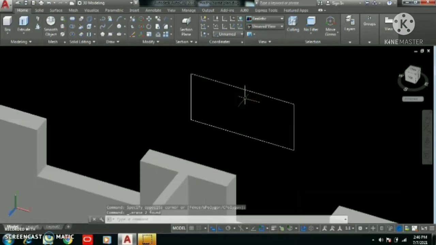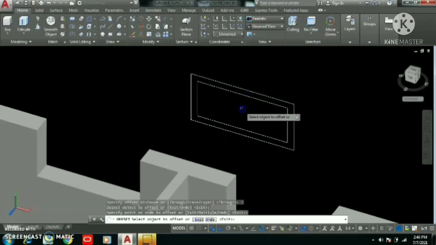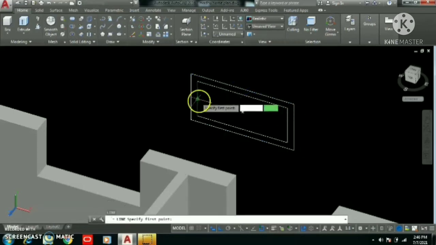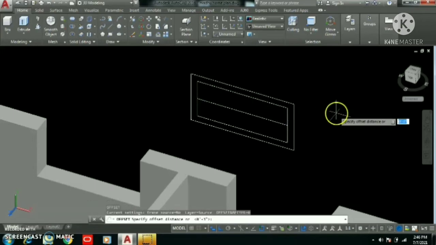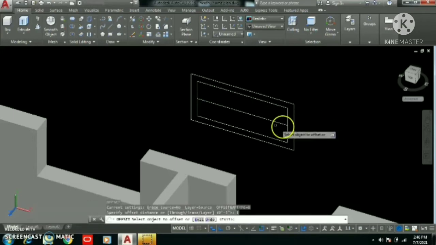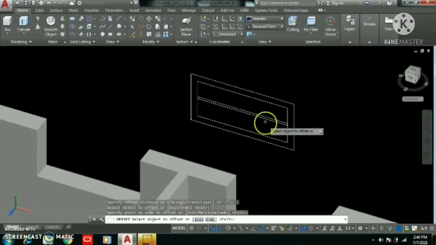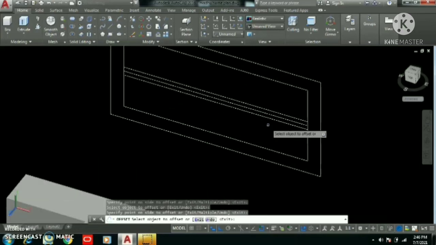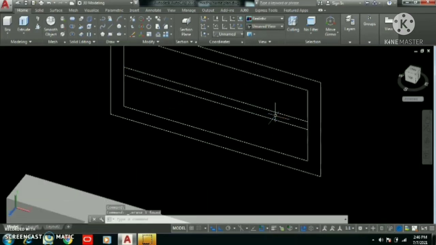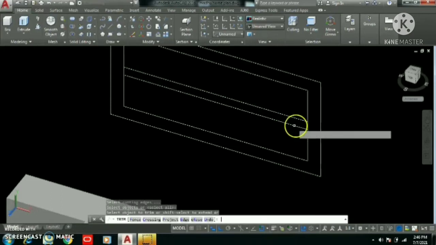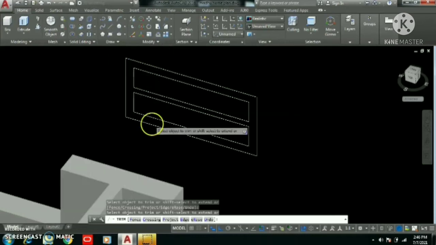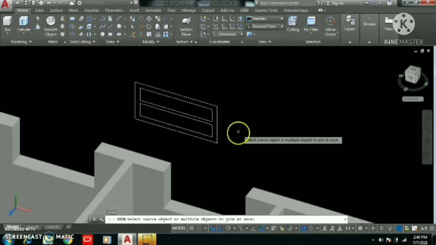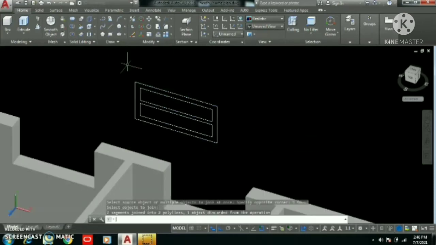Now let's draw the ventilator model. Offset the rectangle inside by 3 inches. Draw a horizontal line and offset it on both sides by 1 inch. Erase the middle line and trim. Now join all the lines.